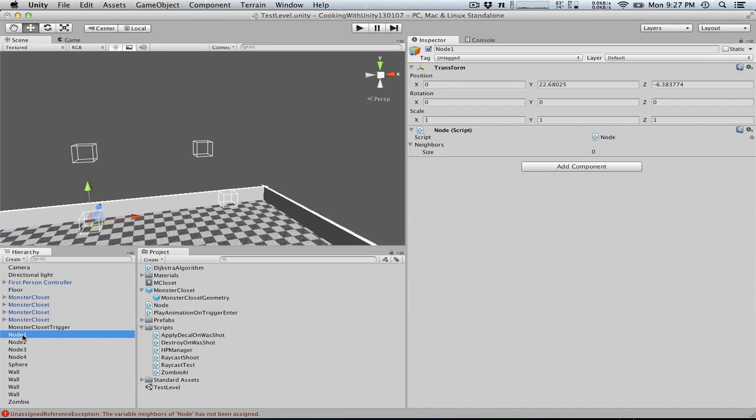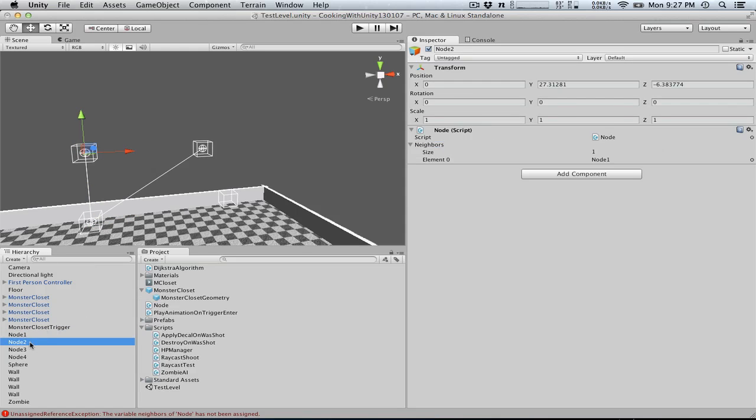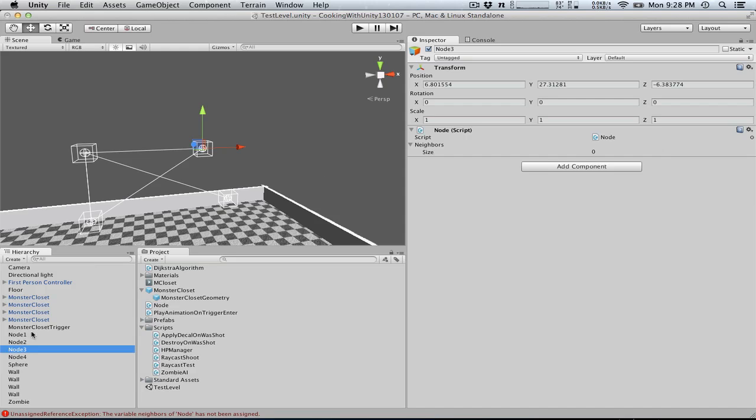So node 1, I'm going to connect to nodes 2 and 3. Node 2, we're going to connect to nodes 1, 3, and 4. So this will be a little cross connection thing here. And then node 3, we're going to connect to 1, 2, and 4.